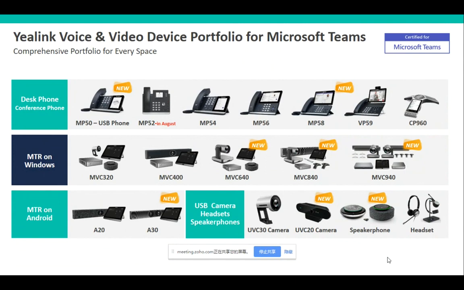And the last part is the Android collaboration bar. A20 and A30 are also available now in the market. For the peripherals, we have the USB webcams UVC30 and UVC20. Speakers, we have the CP700, CP900, and the new one, M-Speech, the iSpeaker for Microsoft Teams. And for the headset, we have the USB headset and also the wireless stacked headset.